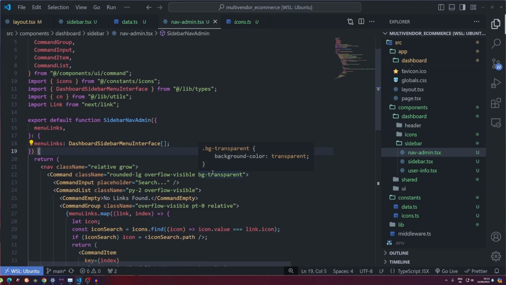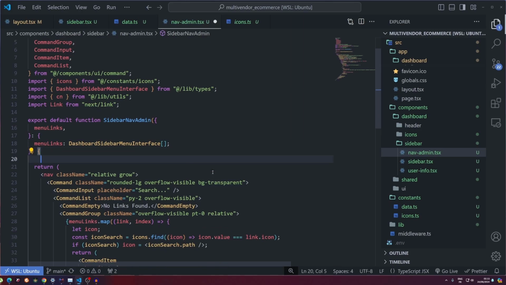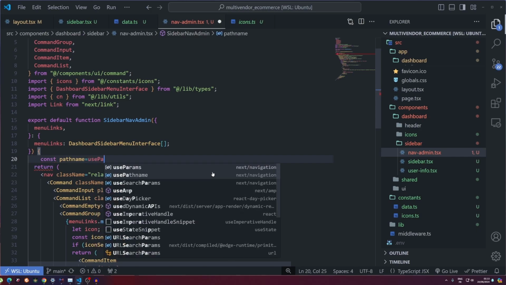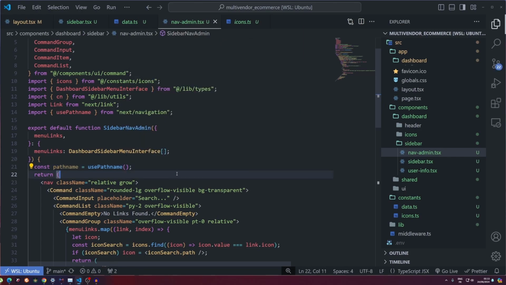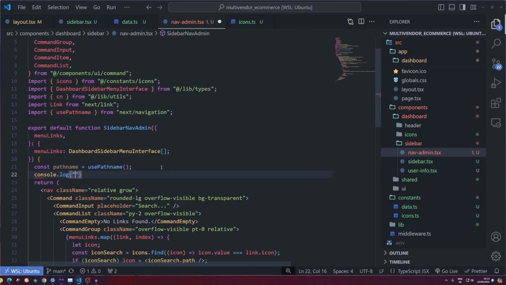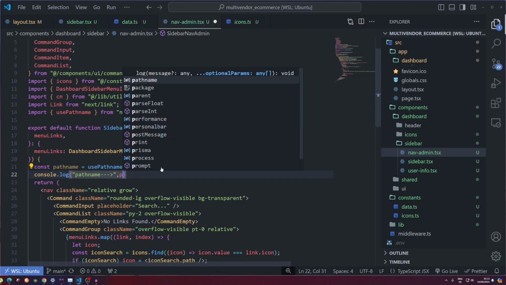Before the return, we're going to go const, and then get the path name. Let's call it pathname, and to get it, just use usePathname from next/navigation, and this one gets you the path that you are on, which is going to be /dashboard/admin, for example, if you're opening that. This is what it does, and I'm going to show you in action. I'm going to console log the pathname here. Just to remove the confusion you have about it, let's add the pathname there.